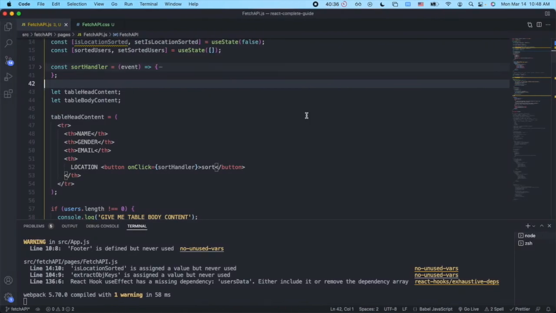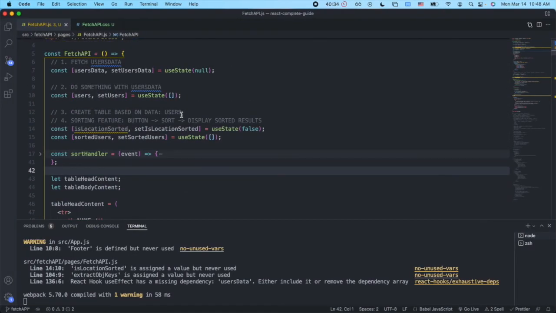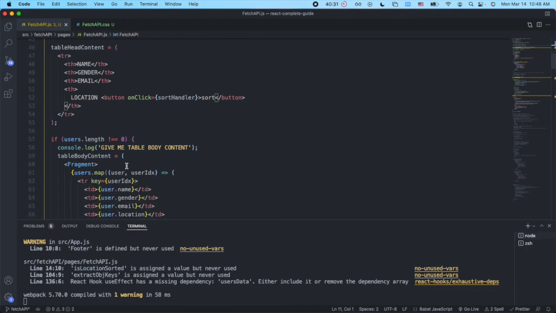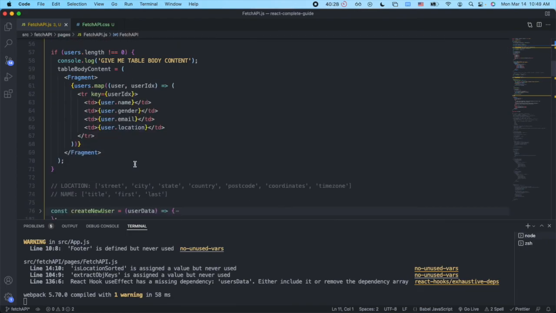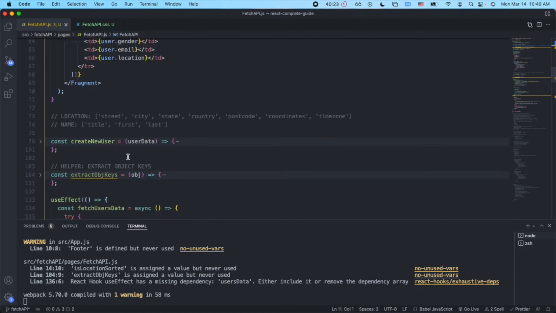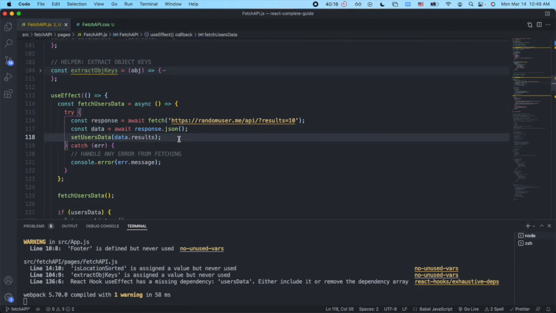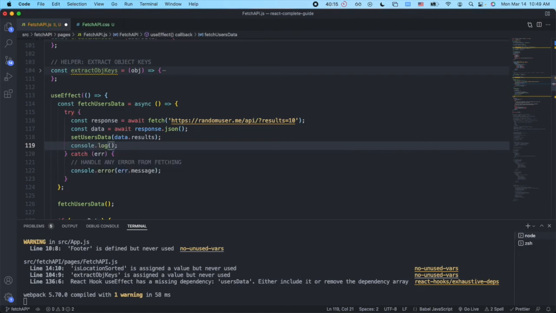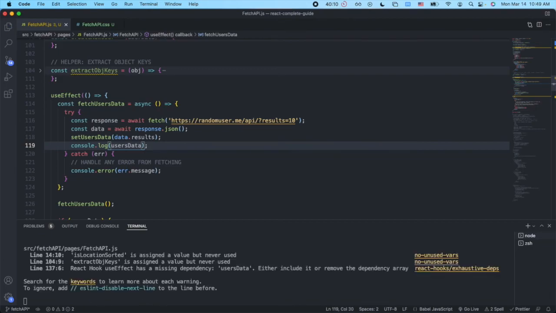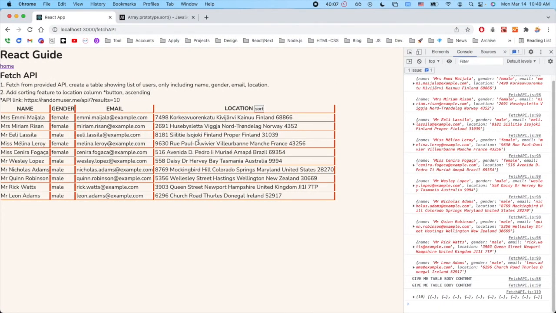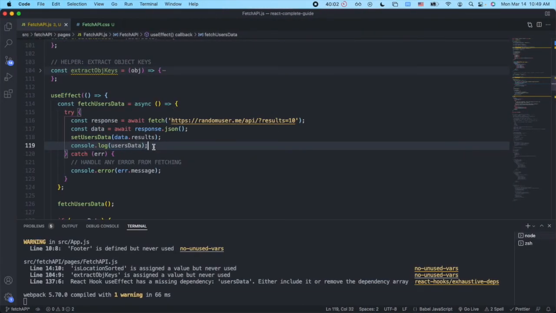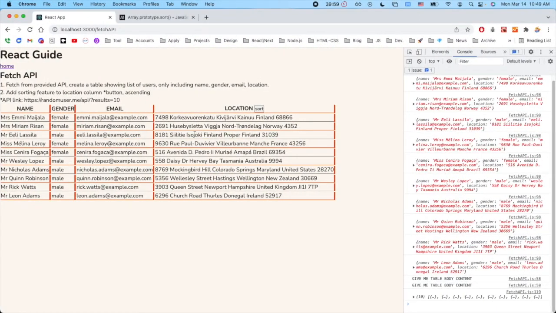Is something wrong with when I fetch the API? This is weird because it should show all the information. I haven't clicked the button yet. So why is nothing there? Can I take a look at the user data? Oh, that's weird. Okay, it shows up. Maybe there's a hiccup of the internet. I don't know. Okay, now I have this.